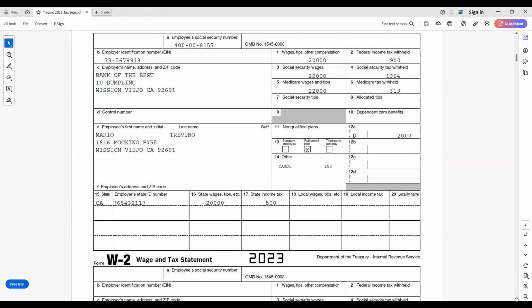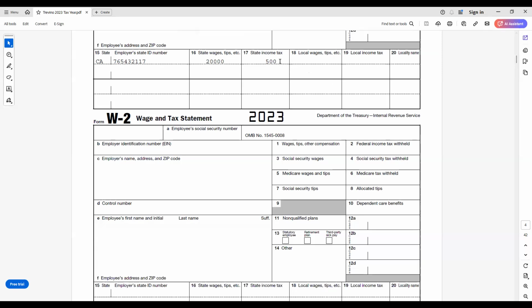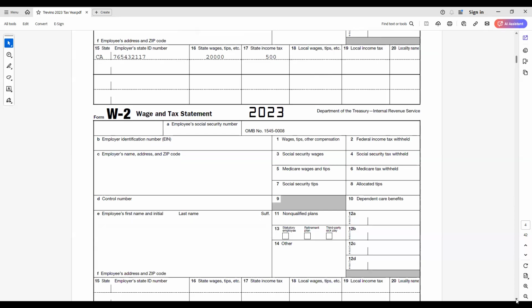It's deferred, which means they can contribute to some type of savings plan. And then when they take a distribution, that distribution is going to be a taxable event. And of course, when they reach a certain age, there's no penalties on an early distribution. You can see right here, that was that state tax of $500, state tax withheld.